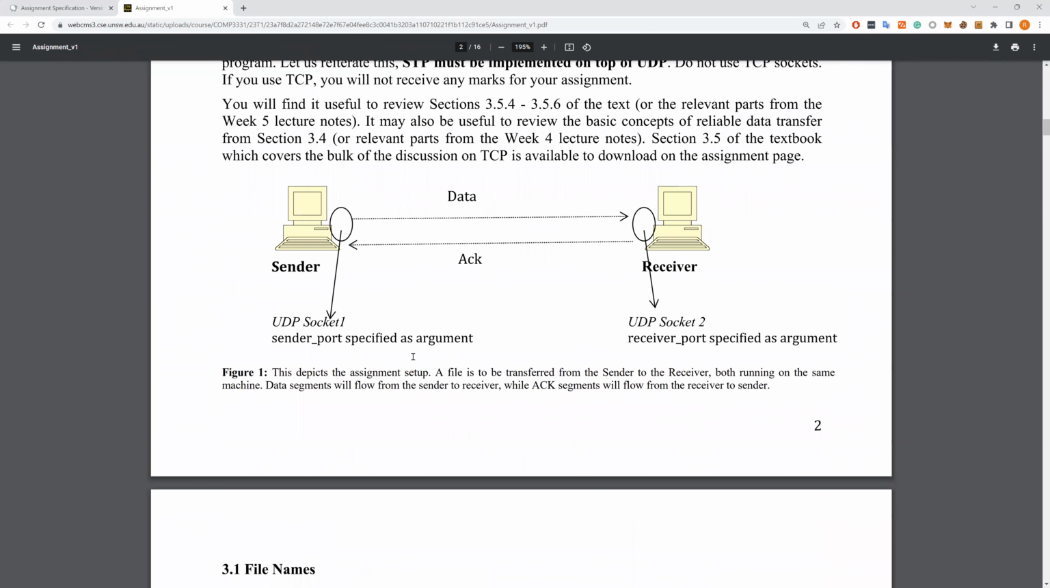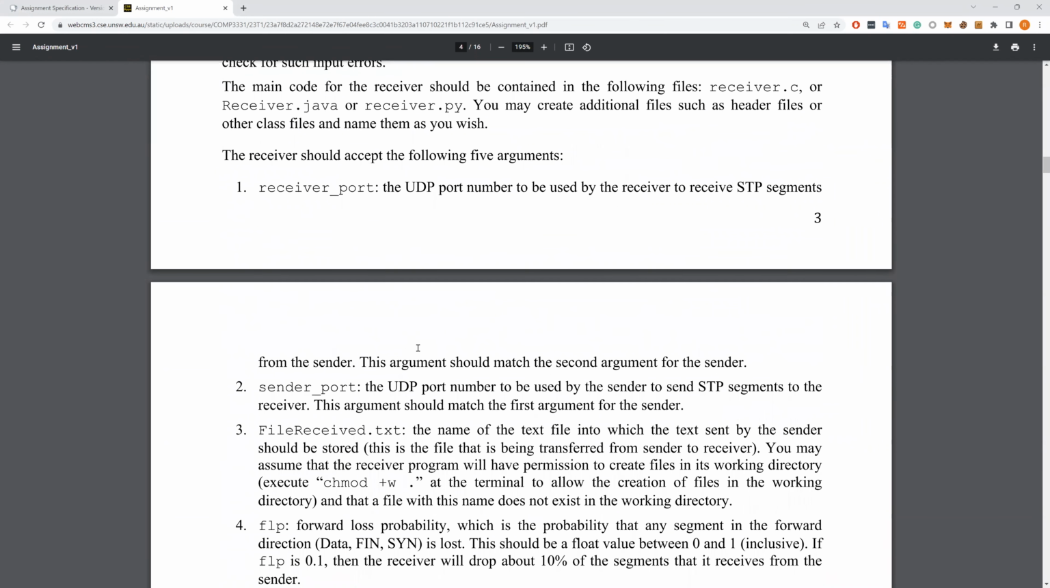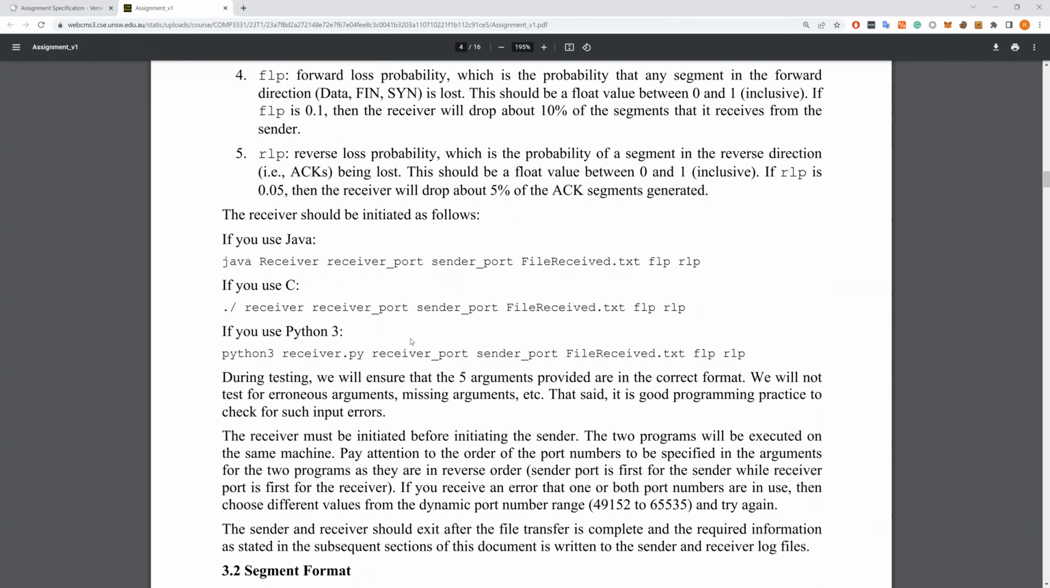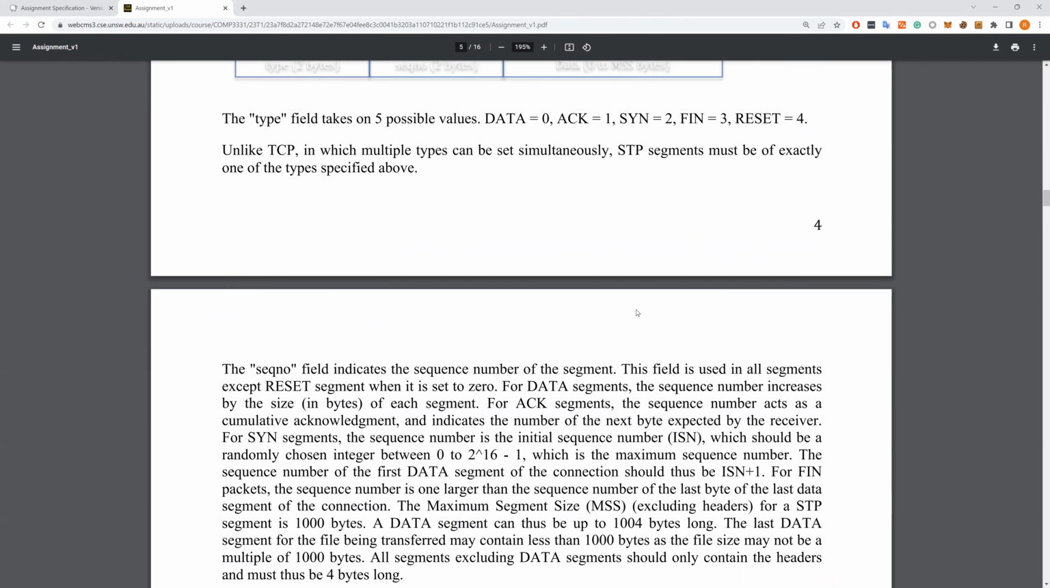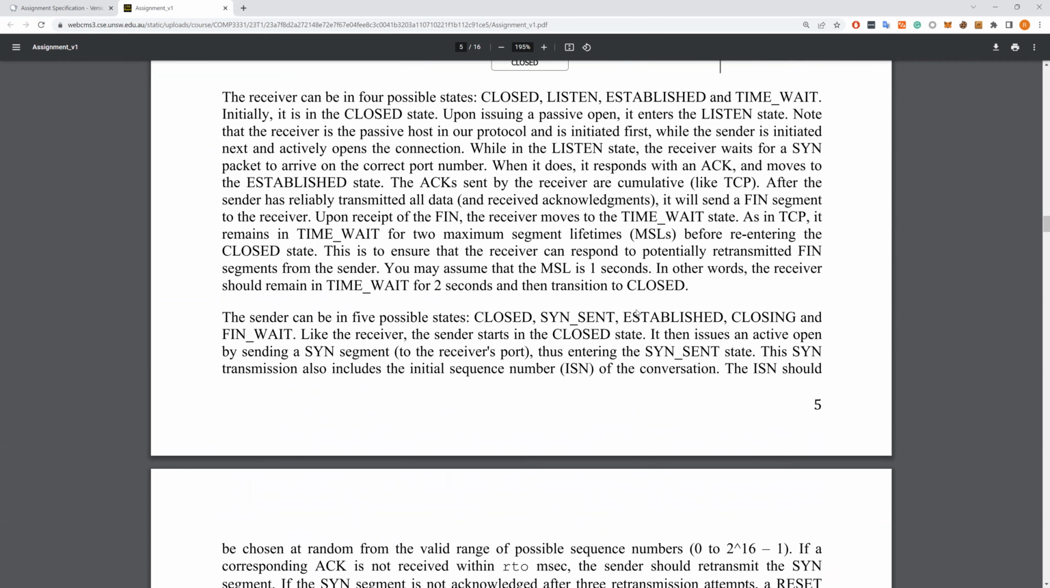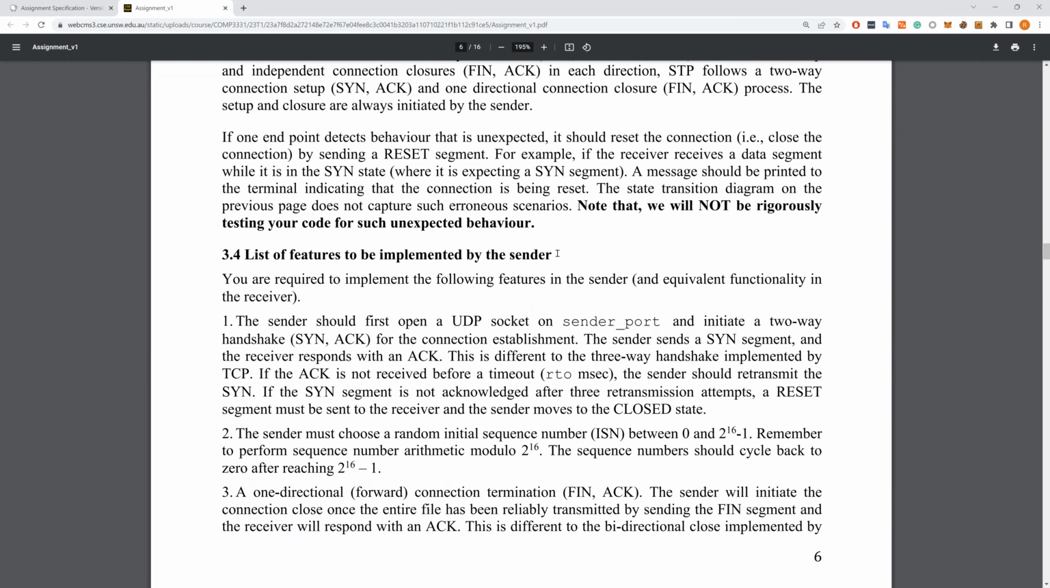So today's plan is to go through section 3.2. We will try to learn how to view the message between the sender and receiver. And then we will also have a look at section 3.4. Is that okay?